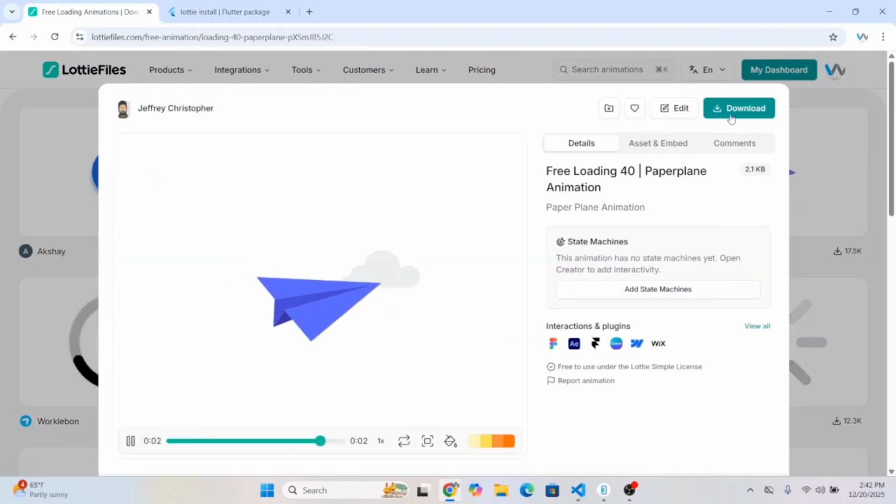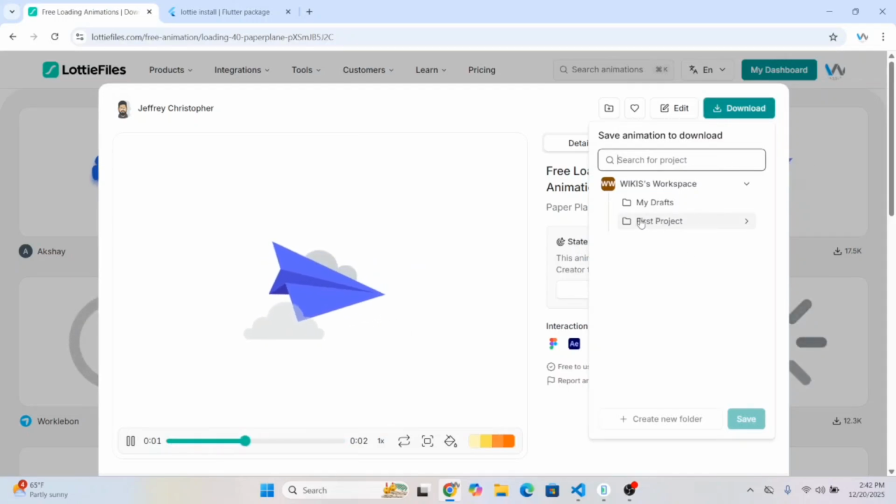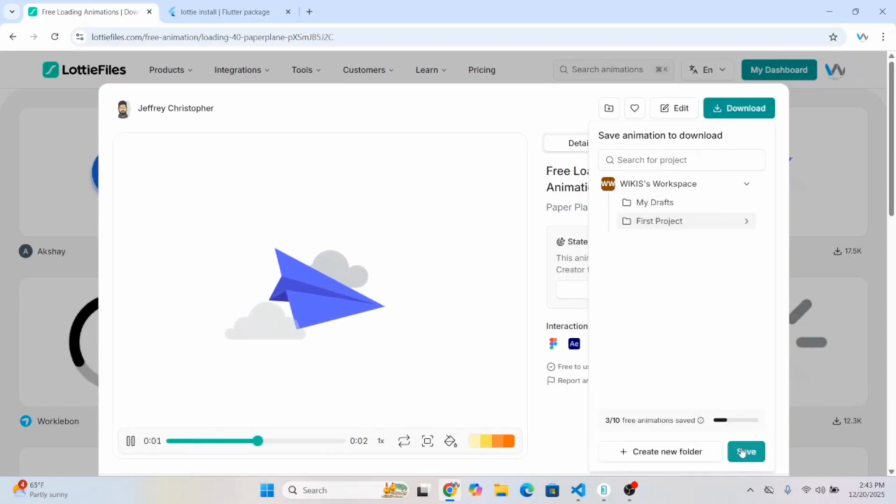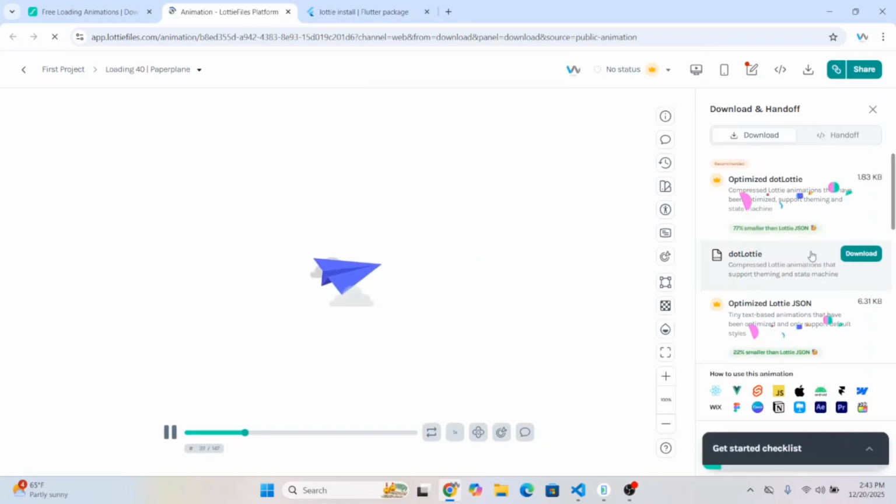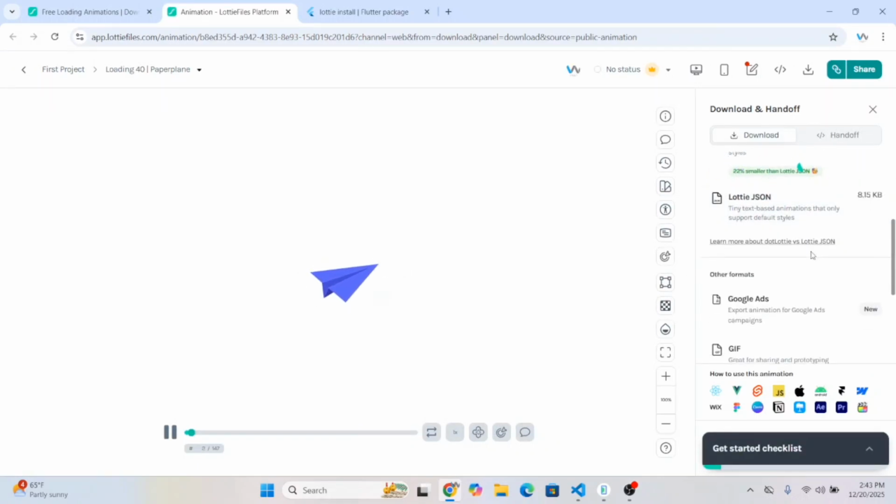Click on it and click on the download button, and either you could create a new folder or use this one. I'm going to use this folder and save it. Cool. Now scroll down and let's download this Lottie JSON. Click on the download and it will download this JSON file.